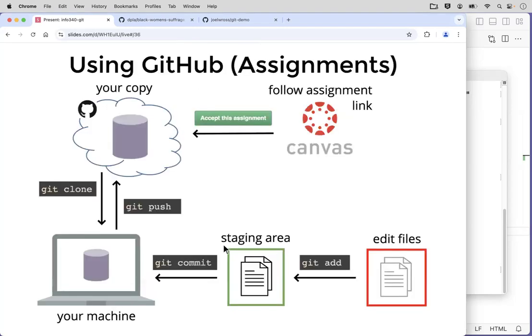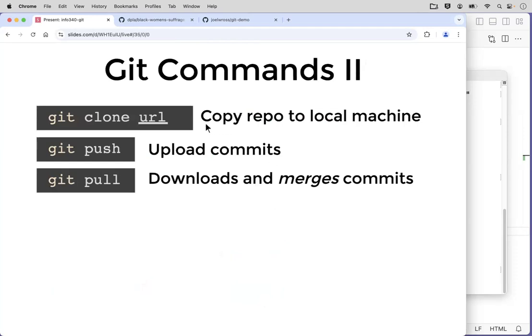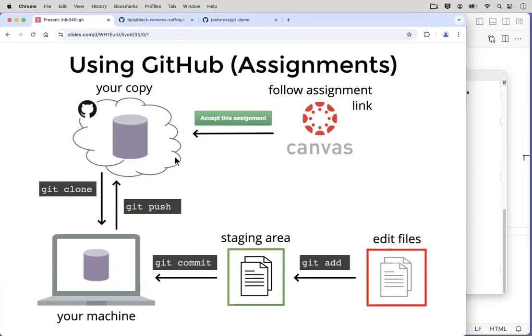So again, the really important things to note, make sure you clone your repositories so you can work with them, make your commits, make your local changes, and then you push your commits in order to upload them back to GitHub so that other people in the world can go see them.